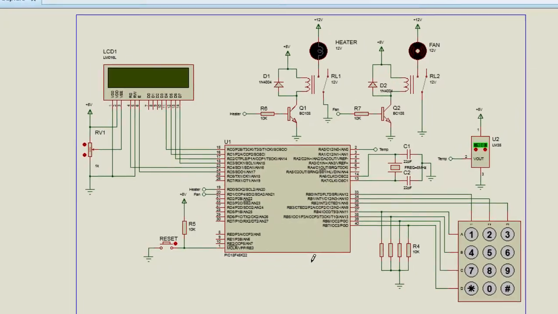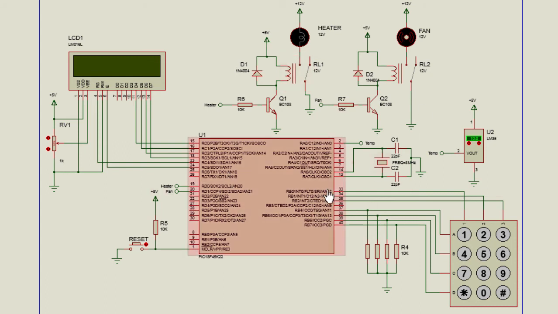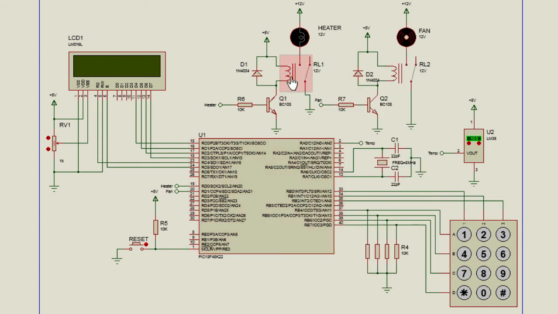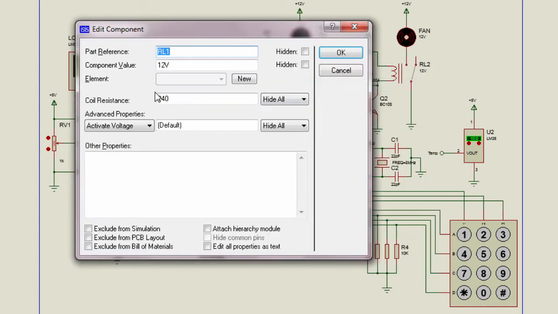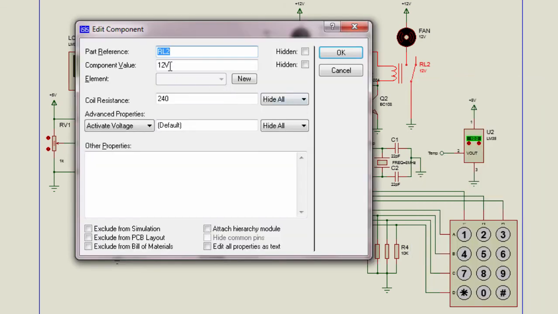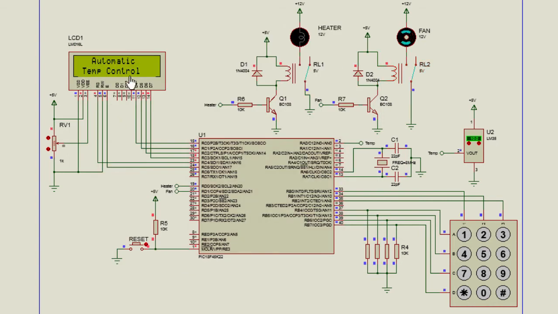successful. Before we run our project, we're just going to edit the voltage value of our relays, because their default value is 12 volts, but we are connecting them at 5 volts. So I'm going to change the voltage to 5 volts. This one to 5 volts as well. Okay, run. Automatic temp control, enter the reference temperature.